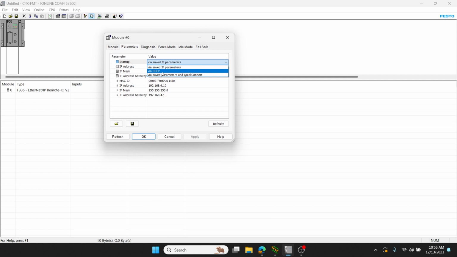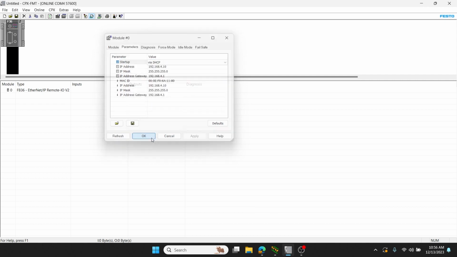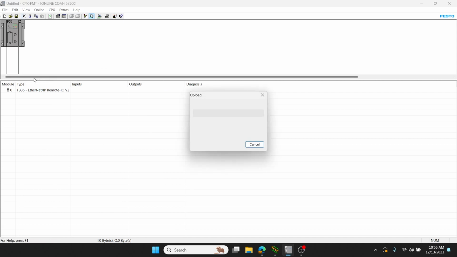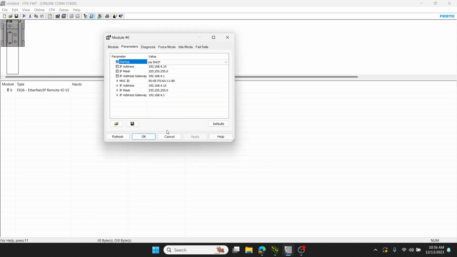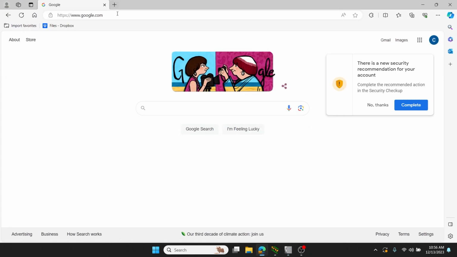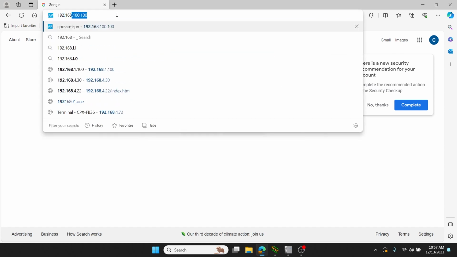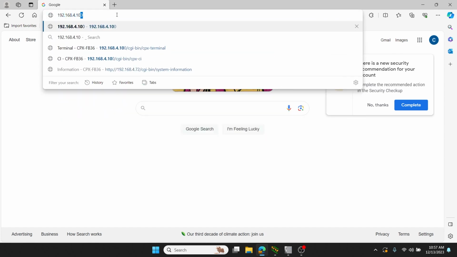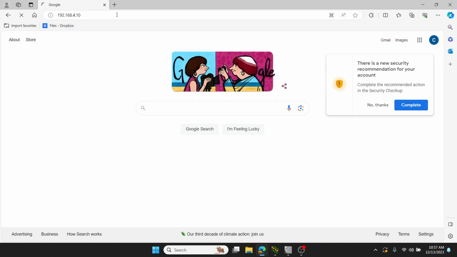I'll set up this module for DHCP, so now it'll be ready for DHCP addressing. Click Apply and OK. I'll confirm that that setting was taken. Great. And if I go online, that IP address no longer works. It's waiting to be assigned a DHCP address.